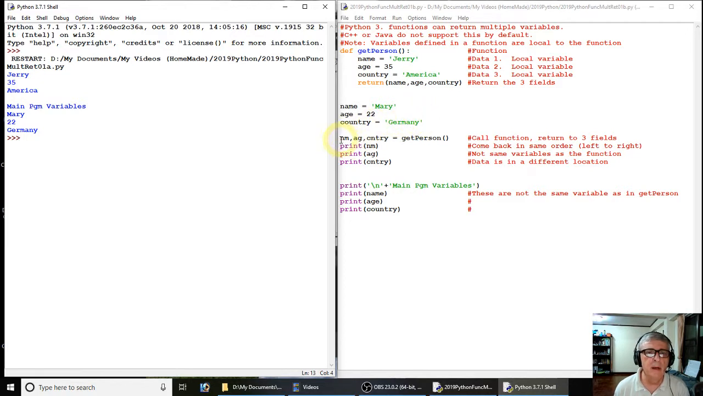Okay, so here we're going to call the function up here, getPerson, and we're going to accept back the values. You notice that our function returns three variables, name, age, and country, and we're going to return these back, and they will go into name, age, and country. So it will return these three fields. This function will return these three variables.